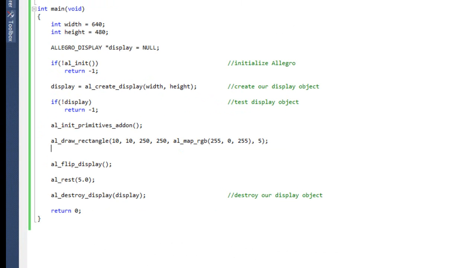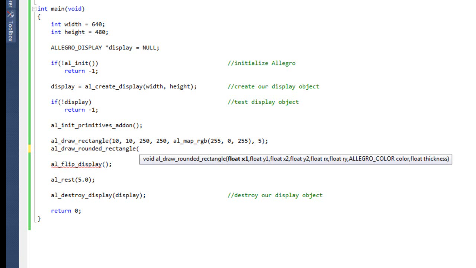So let's look at the next one here. We got al_draw_rounded_rectangle. Rounded rectangle, yes, this one's pretty cool. You'll see here what we can do with this. So first off, I'm going to do width minus 200 for my first point, my x, 10 for my y, width minus 10 for my second x value, and 50 for my second y value. Now you'll notice the next variable, float rx, and float ry. That's the radius of the x-axis, the radius of the y-axis for the rounding of our corners.